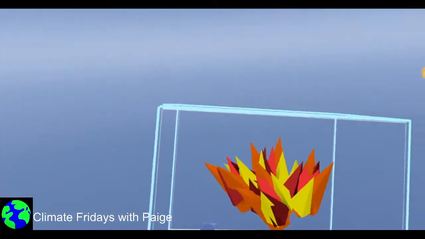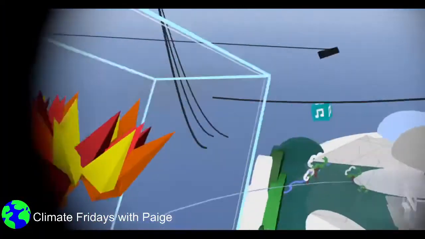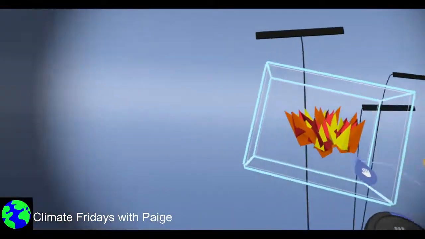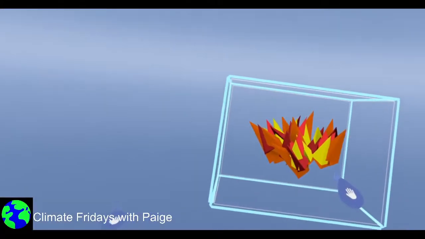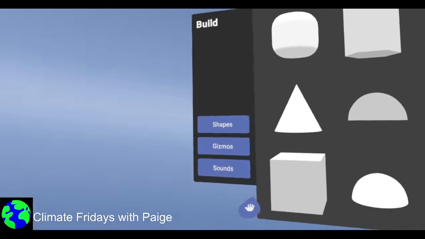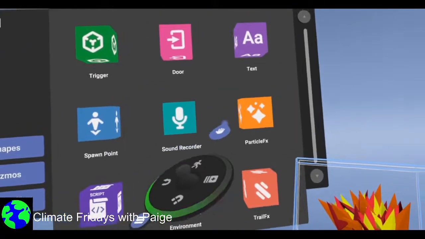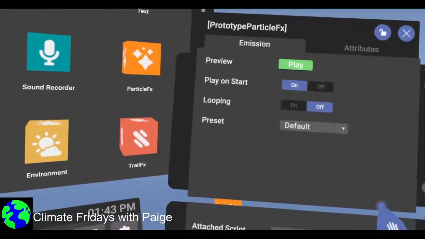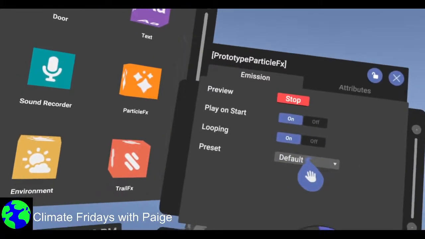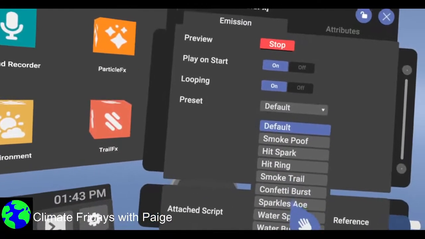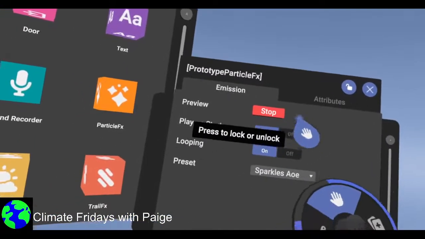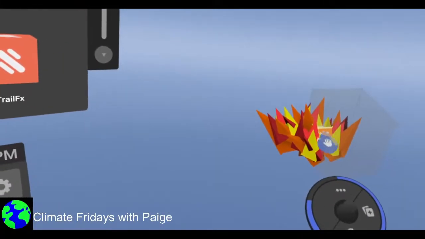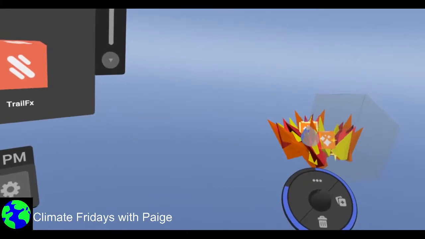Okay, let's bring our fire down into our world. Oh, wait, no, not yet. Let's add something. Okay, we animated it. Now let's add a particle effect. Let's add some sparks. So we want to add some looping sparks that also play on start. And we'll just add a couple there.